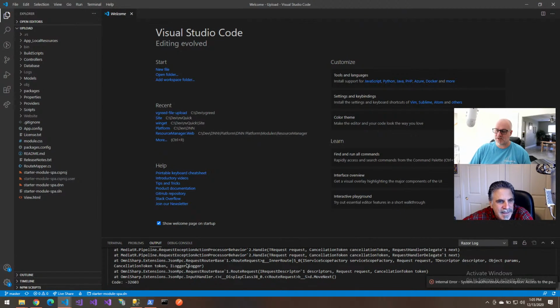So you can ignore some of this output stuff that's happening here, because Visual Studio Code is trying to figure out what kind of project it just opened.